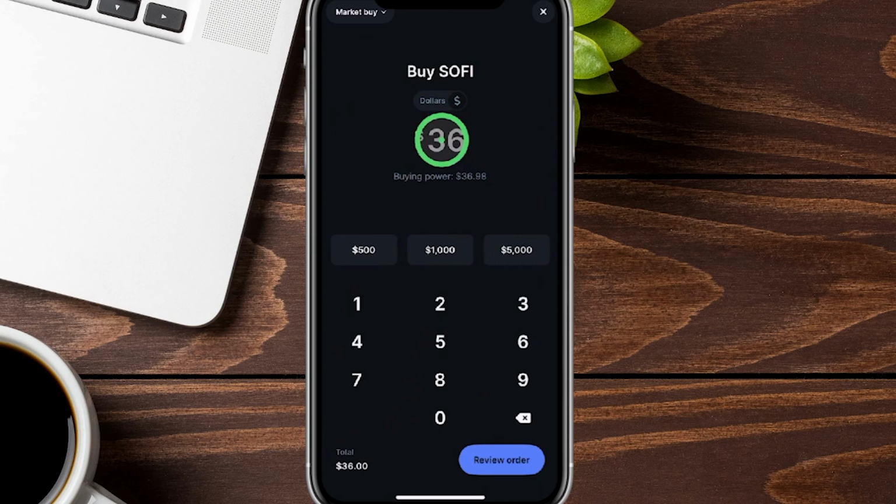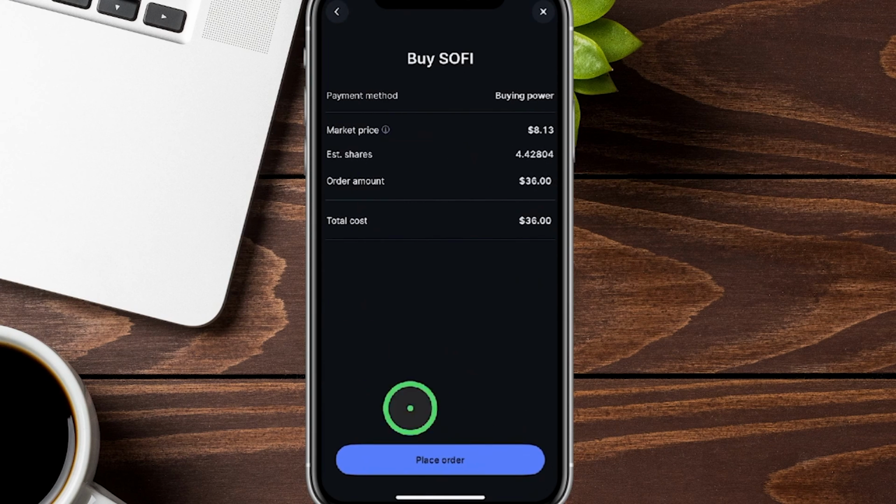Now that we have this amount right here, this is looking pretty good. We can see the review order section here has been highlighted. So we're going to tap over here, and it's going to just break some things down. It's going to show that this money is coming in from our buying power. It's currently showing us how much the stock is actually worth. It's estimating how many shares we're going to have.